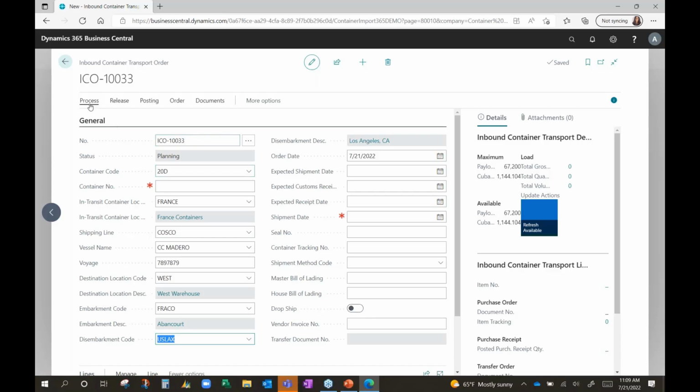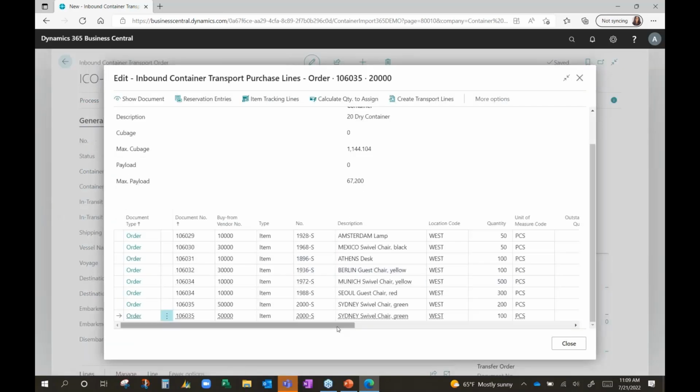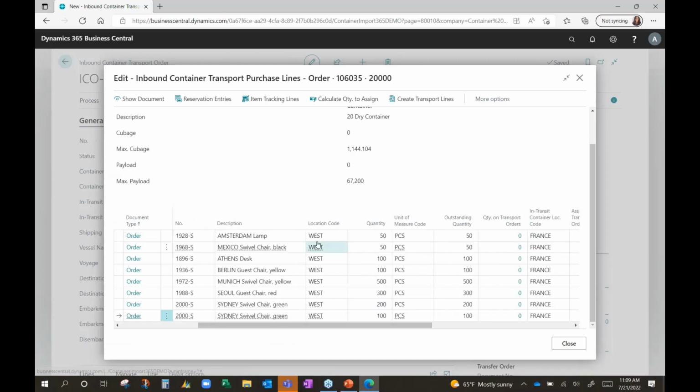So let's go ahead and show you how to add purchase order lines to the container. Based on the two location codes that have been selected, you'll go to process, say get purchase lines, and this list will filter on just those POs with those two parameters. So as you can see here, it's listing the location of West and the in-transit location of France.